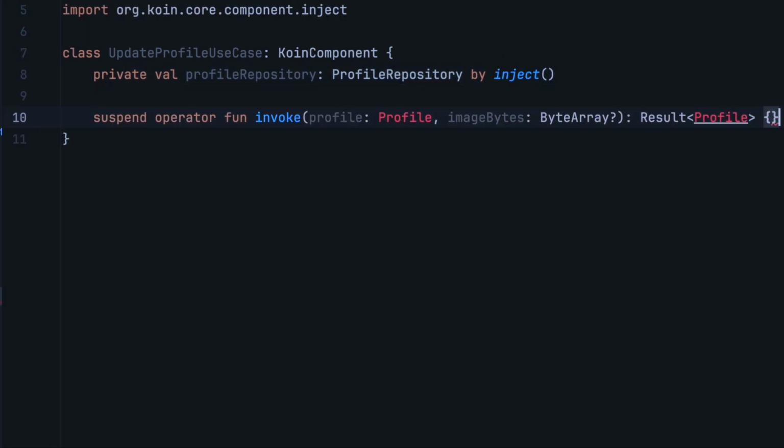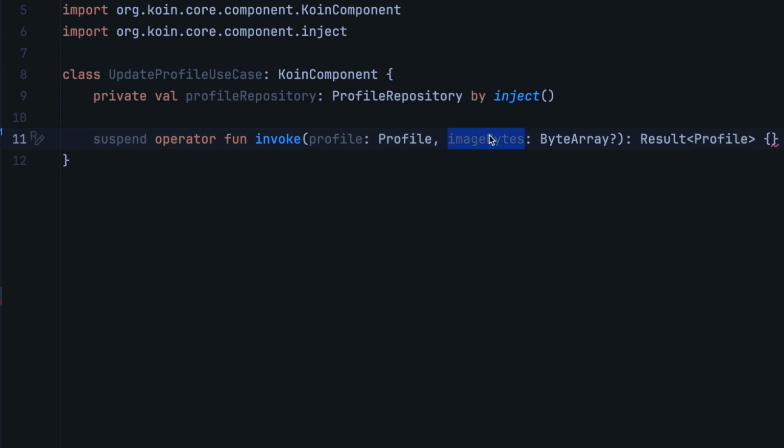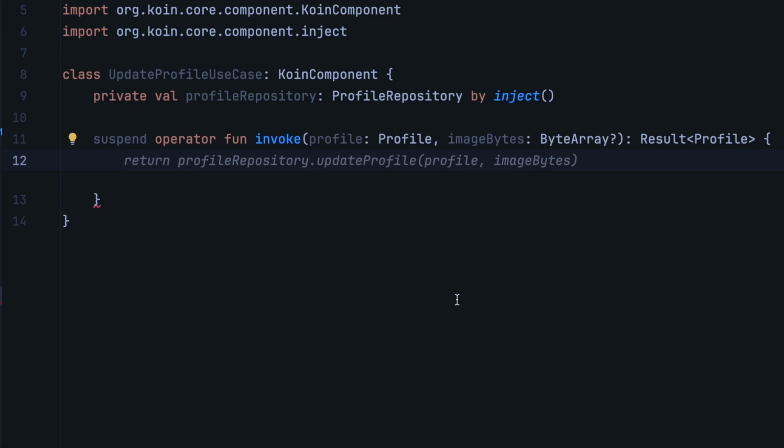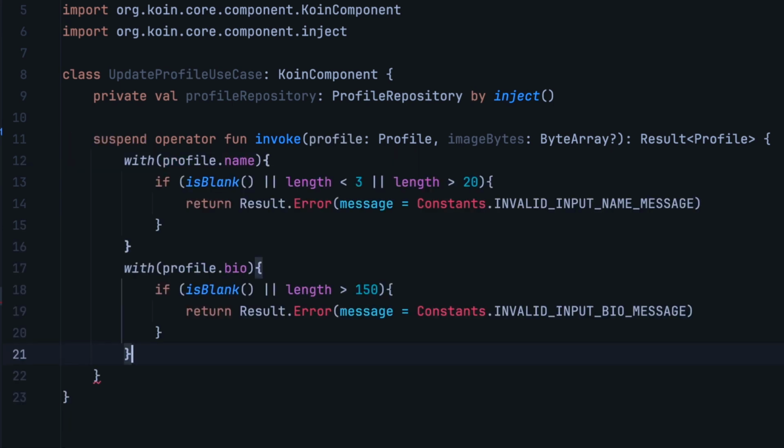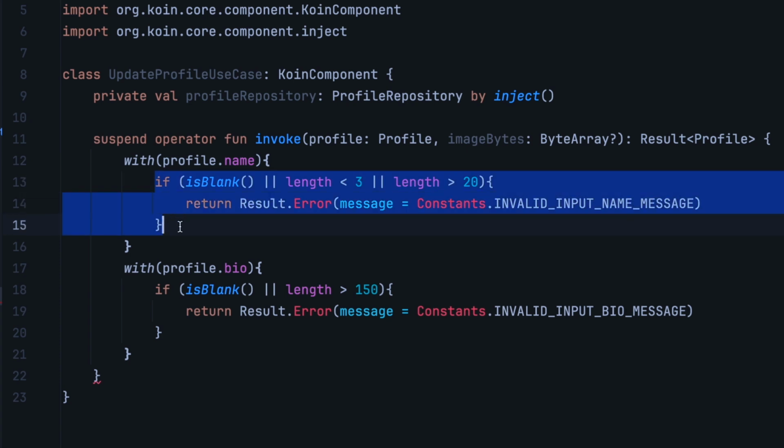Now the invoke operator function is where we perform the actual work of the use case. It takes in a profile, an optional image byte array, and returns a Result of type Profile. Now inside this function, we start by validating the profile's name and bio fields. We use Kotlin's with function to perform validation directly on these fields. In this block, we are getting this string or this field as the receiver, and so we don't need to call profile.name.isBlank again and again for all these conditions.